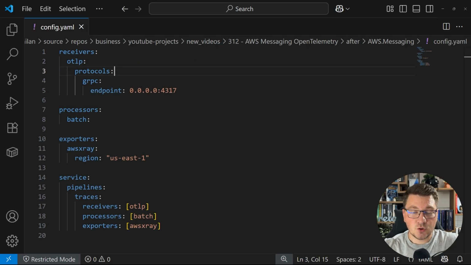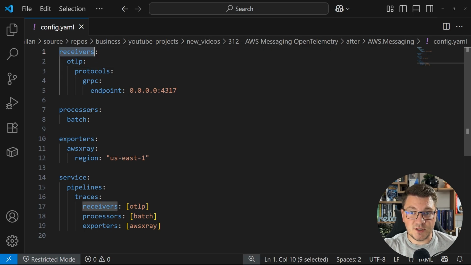When it comes to the ADOT collector configuration, here's the simplest setup possible. It's just a YAML file that configures the three components that are part of the ADOT collector: the receivers, the processors, and the exporter. So let me explain what they look like. The receiver component is where you configure how you're going to receive telemetry data. In this case, we are exposing a gRPC endpoint on the port 4317.